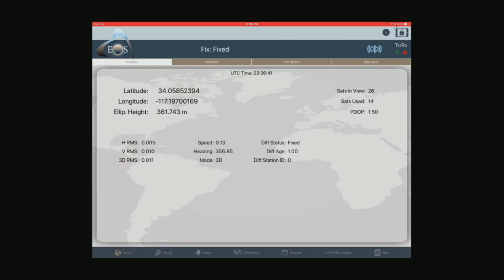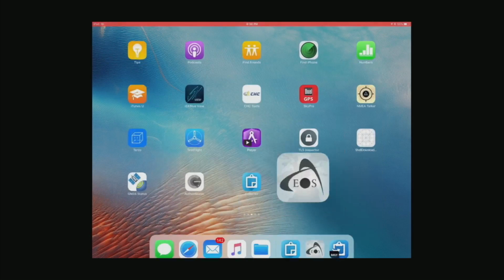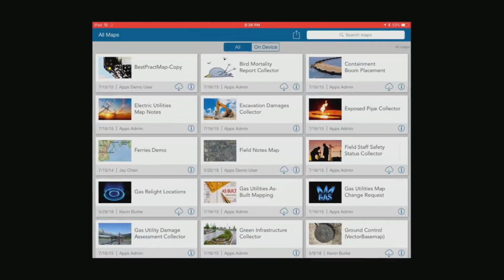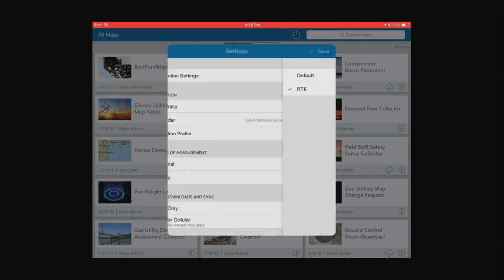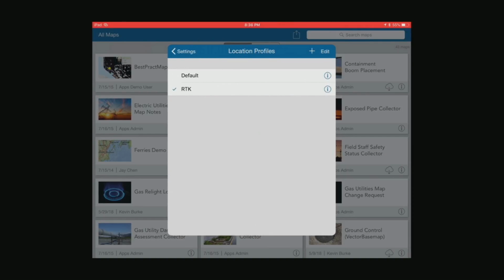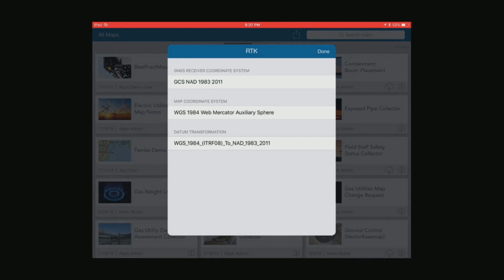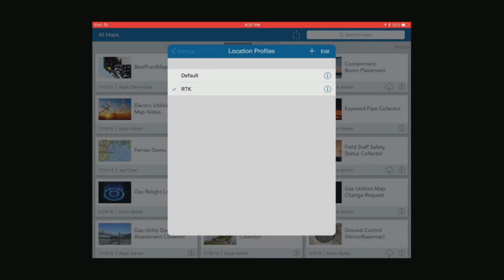So now we got fixed. You can see we got 0.005, very good on my HRMS. So now we're going to go back into Collector. We're just going to quickly take a look at the settings and make sure that they're good. I will drop down that accuracy a little later. So the same one I just showed you, RTK between NAD83 and WGS84. I just want to double check and make sure it's still good. And then we're going to go back to the field.